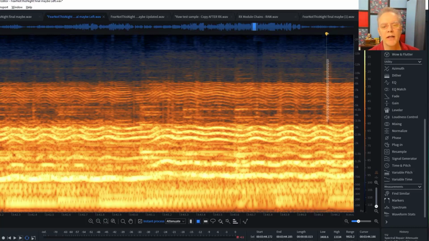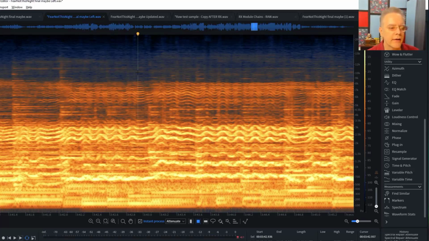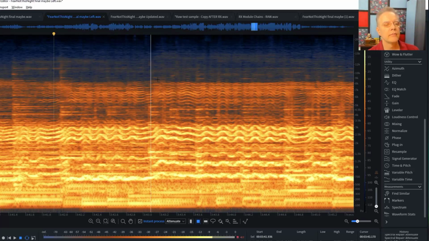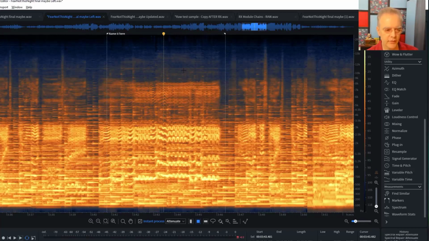But if you do it really narrow, by default, RX will go a little wider. It feathers things in, and listen to the difference. Okay, there's one right here. There's one right here. It's really tiny. Okay, now here's the funny thing. I still can hear a couple.